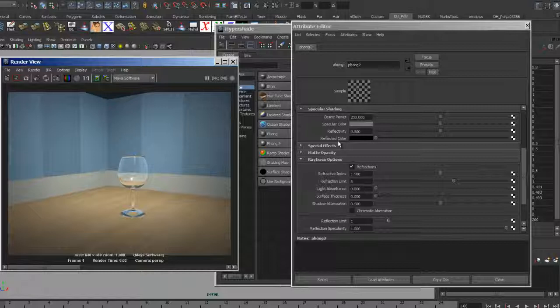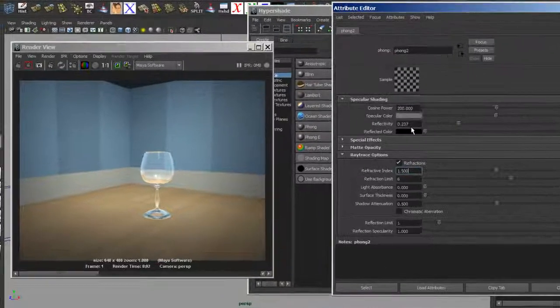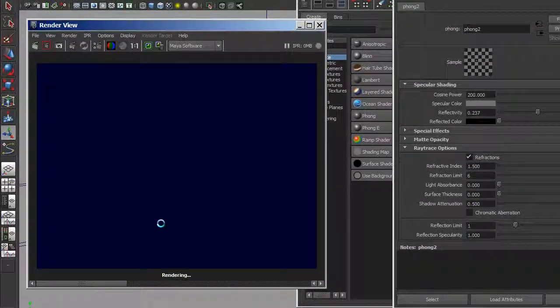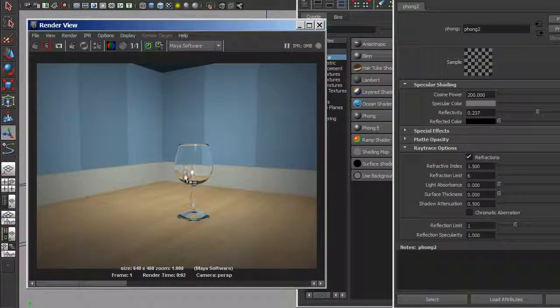So the rest of this is then going to be a matter of just editing things like the reflectivity, the specular highlight. So if I take my reflectivity here and I increase this to 1, you'll see that I get this kind of mirror finish on my glass. And if I take my reflectivity down to maybe a 0.2, I'll see very little reflection, but mostly refraction.